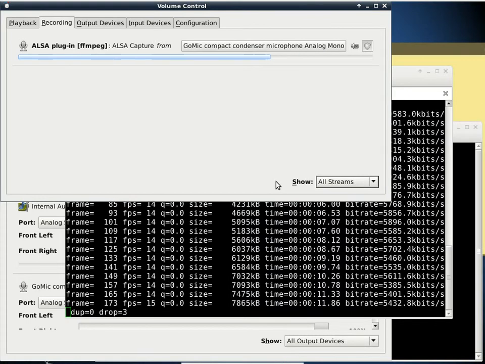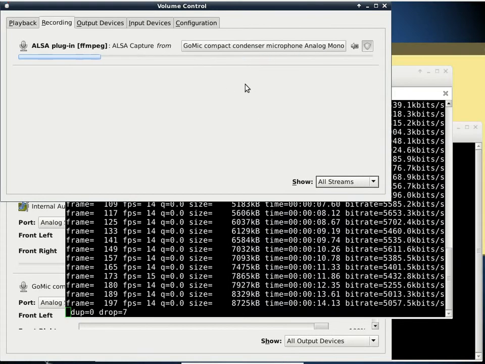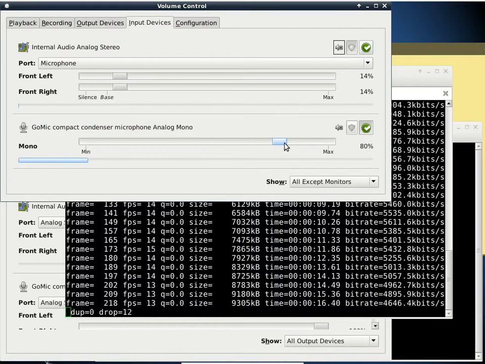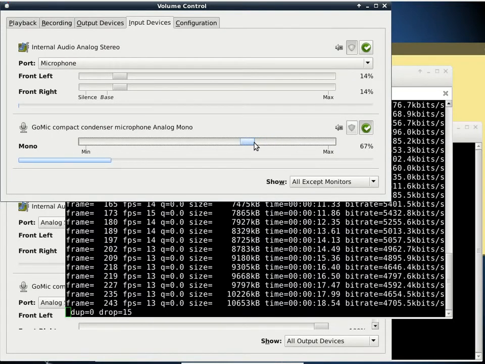Okay, it's definitely recording correctly. It's recording. See. Yep, that's my gold mic, which is that little guy.